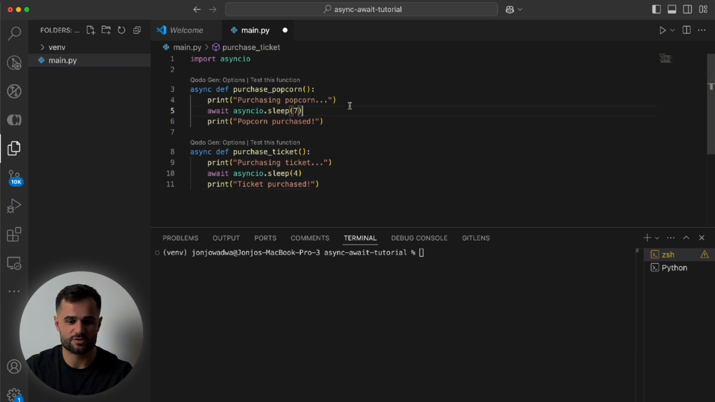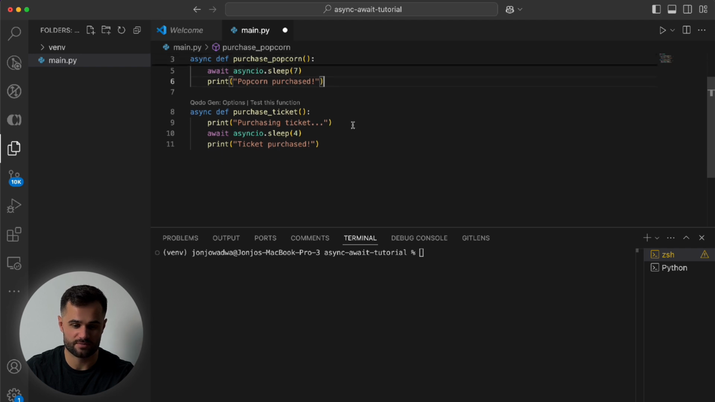So if we look at these functions, all they're doing is letting us know we're starting to purchase the popcorn. The popcorn's being purchased. We're waiting 7 seconds for it to arrive, and then once it's done, we're printing "popcorn purchased." We're doing the exact same thing below with the tickets, but we're waiting 4 seconds instead of 7 seconds.